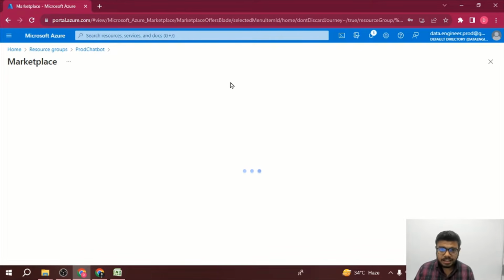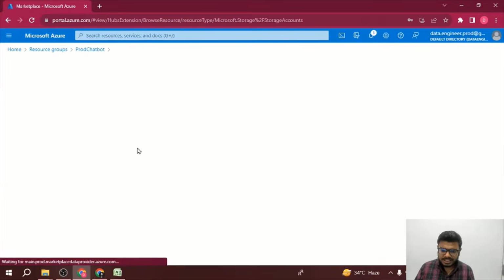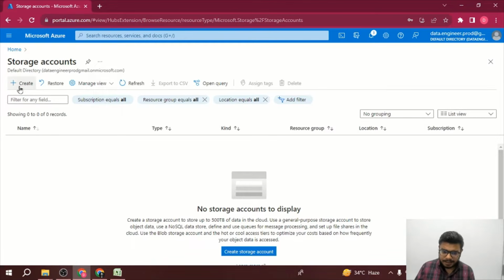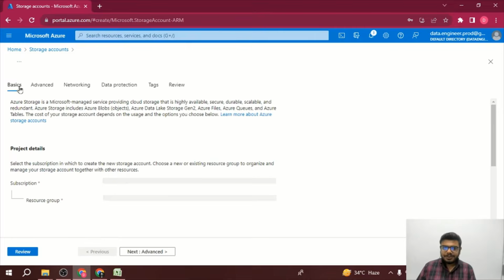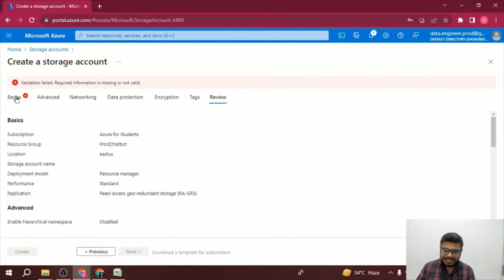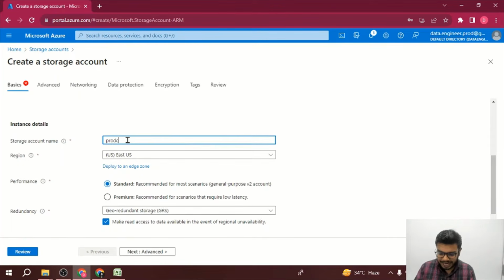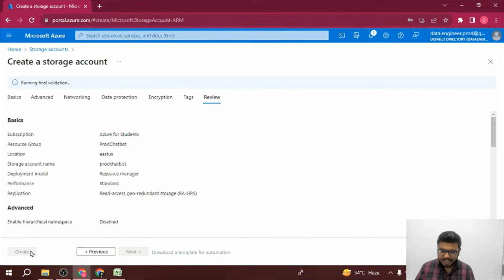So I'll go to create. And what I want is a storage account. So I'll go to storage account directly and click on the create button to create a storage account. Once I click on create, I need to select my resource group, in which I want to create this resource. I want it in prod chatbot. I'll click on review. Okay, my basic validation failed because I didn't give the name. So I need to give the storage account name. I'll say prod chatbot, and if it is fine, I'll click on review again.